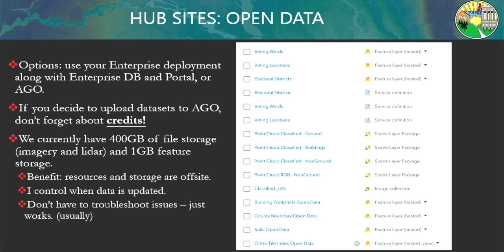If you go that route, just remember, right, everything you upload uses credits. So right now we have about 400 gigs of file storage. So this is aerial imagery, SID files, and all those types of things. Our LiDAR, so we've got a zip file with a bunch of LiDAR data. Just recently I uploaded a bunch of scene layer packages with point clouds and things like that. So that's all on our hub site for people to download and access and use.